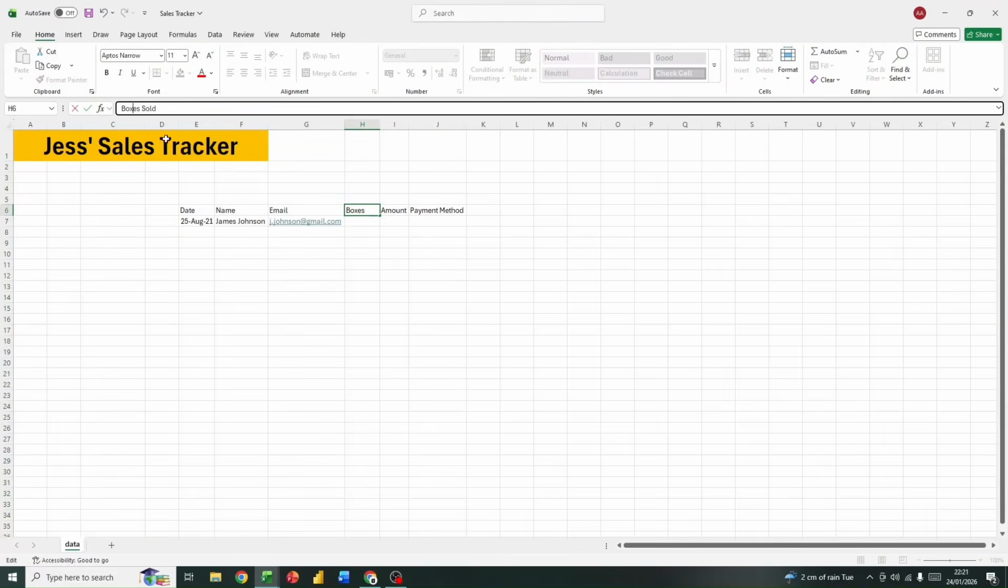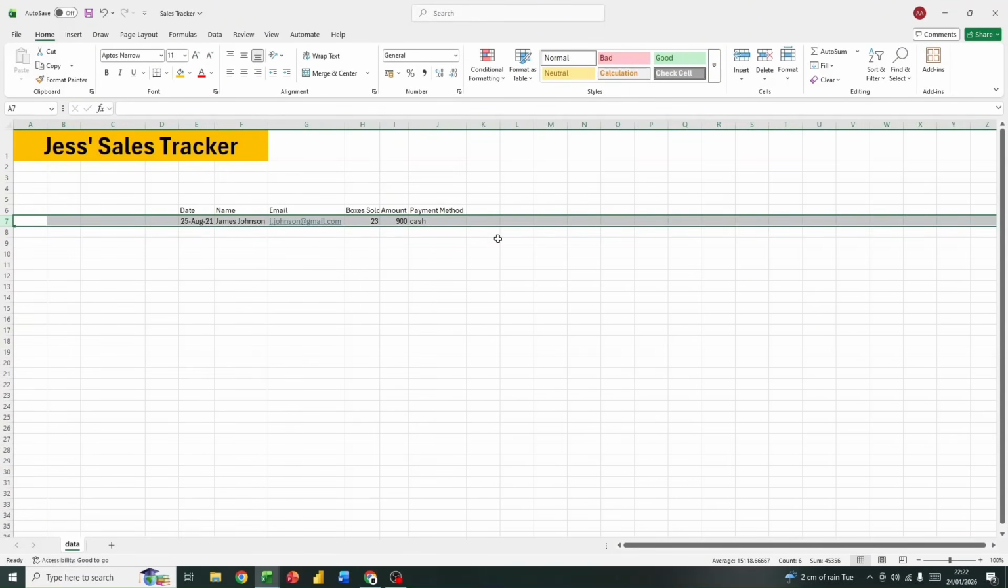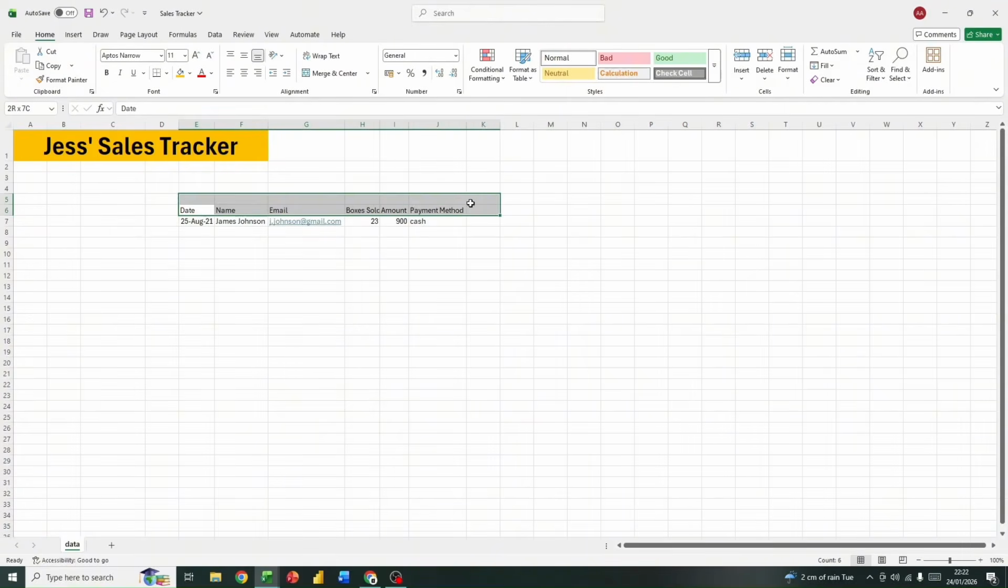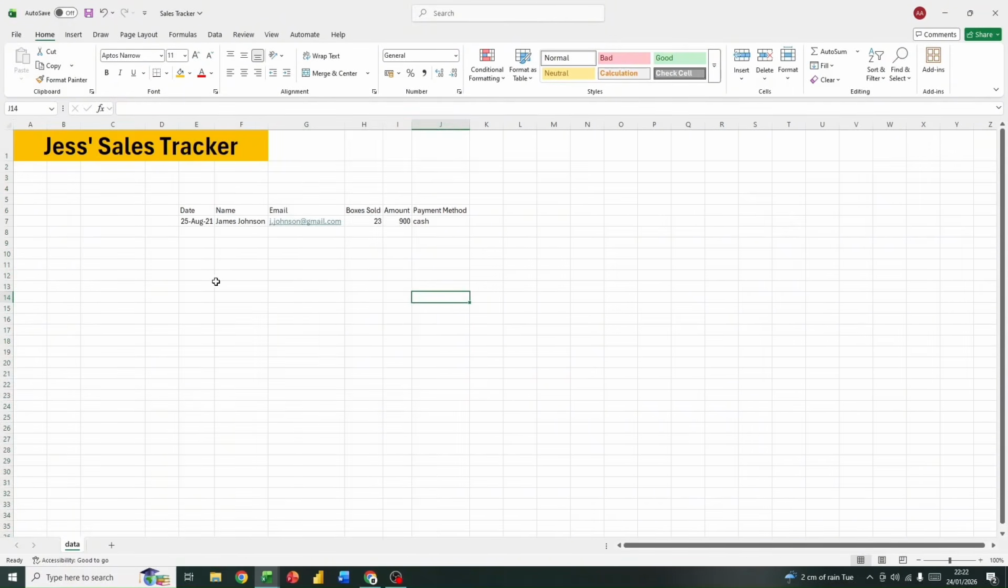That should say boxes sold, and then she sold 23 at an amount of 900. The payment method he used was cash. So this is what we call data input. And now we have a basic structure for our sales tracker, and we have our first customer inputted inside of our data. Do a little resizing, double click, we're looking good.